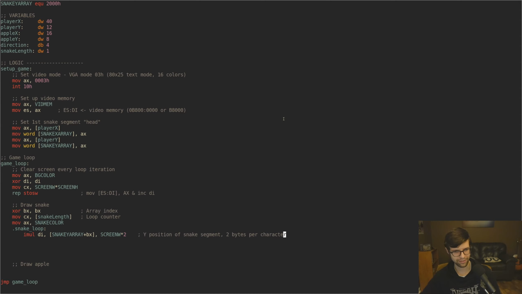It's sort of similar. We're going to take the X array. This is just going to be 2. We don't have to go by the number of rows, because since we get the right row with the Y position, we're going to offset within that row for the X position. So we don't have to add any other thing, just 2 bytes per character we're offsetting into.